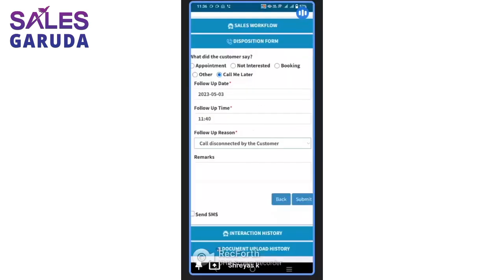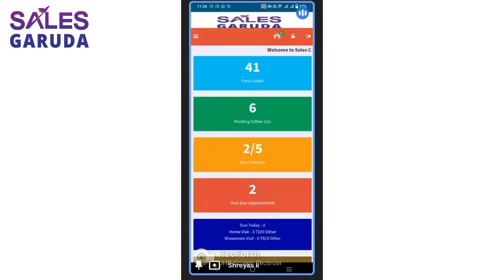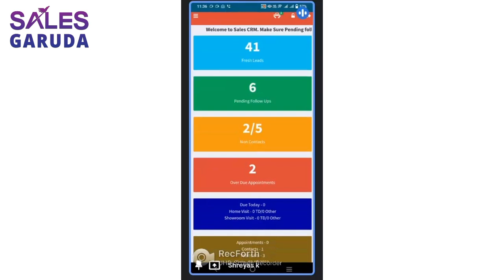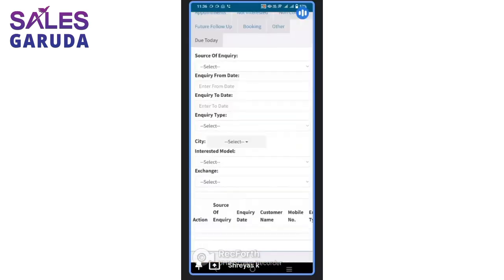So it is asking me to select a follow-up reason. So what is the follow-up reason? Let's say customer is driving, or some reason, I'll select it and I'll submit the data. Now there were 5 pending follow-ups. Now you can see there are 6 pending follow-ups for today's date. Now this is also very important.